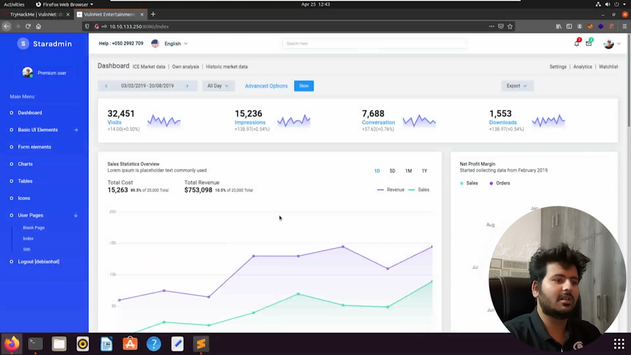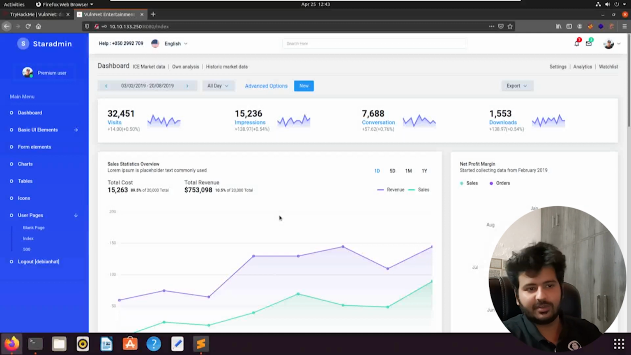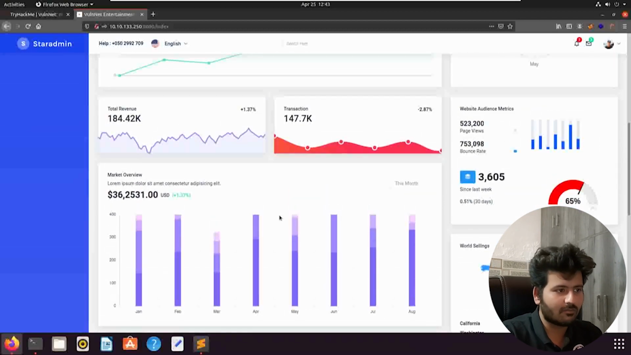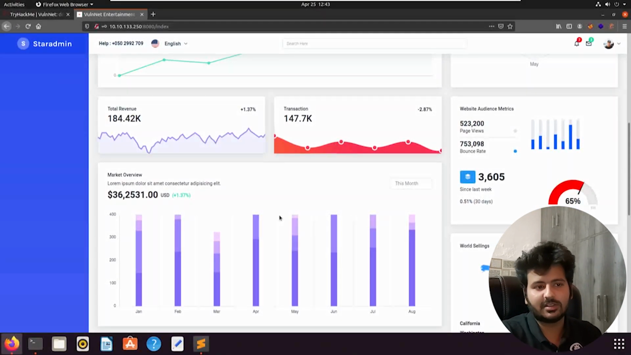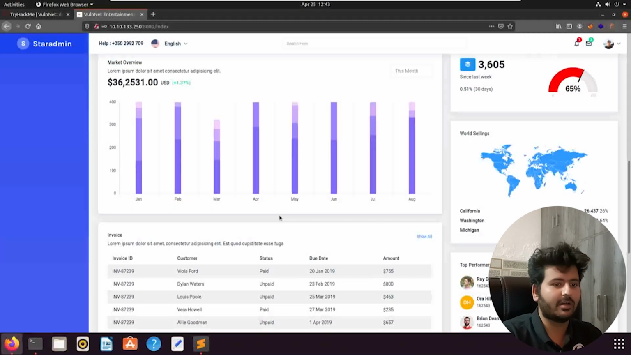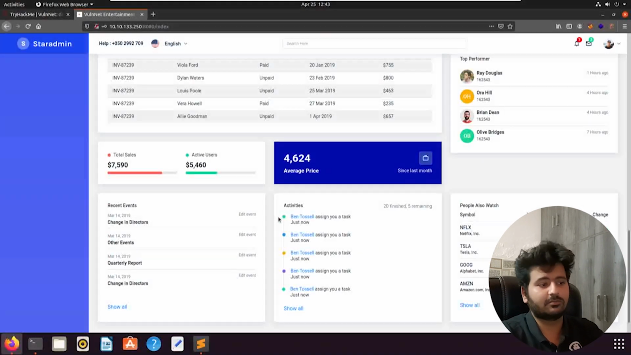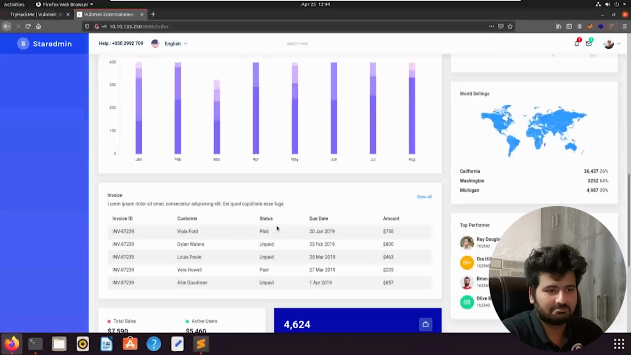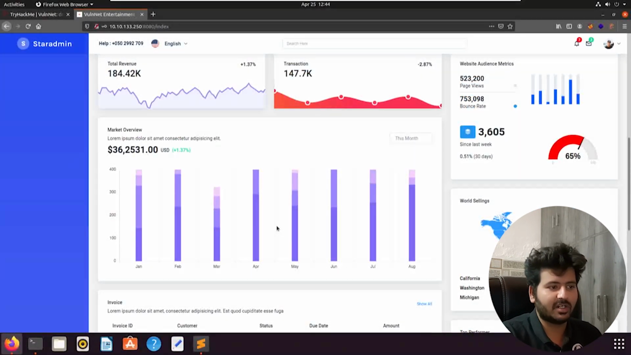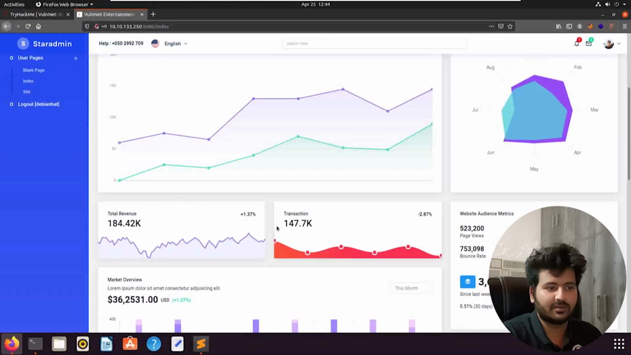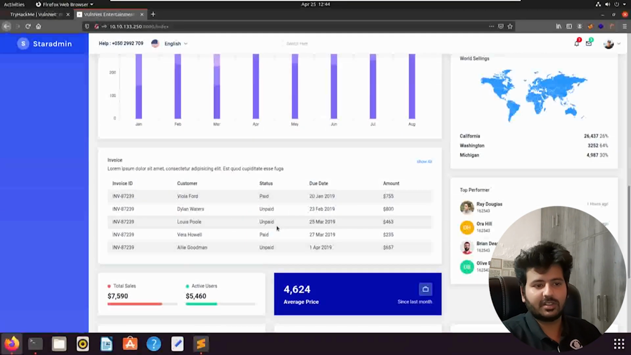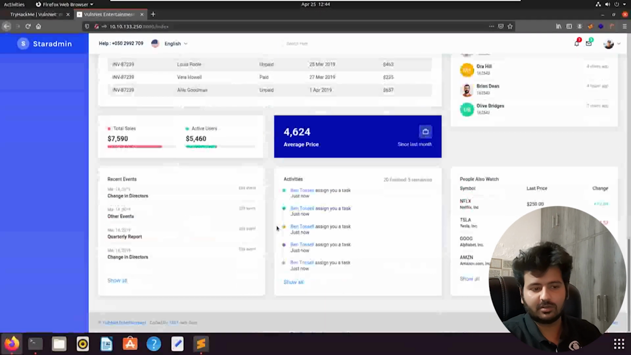We are logged in. Now it seems to be showing some statistics of something. Total revenue, transactions, website audience metrics. It's showing some kind of data. What data it actually is, I don't know. But it is showing some kind of data, market overview, total revenues, transactions and all. So here, let's see if we can do something and try to get a shell on the box or exploit it.